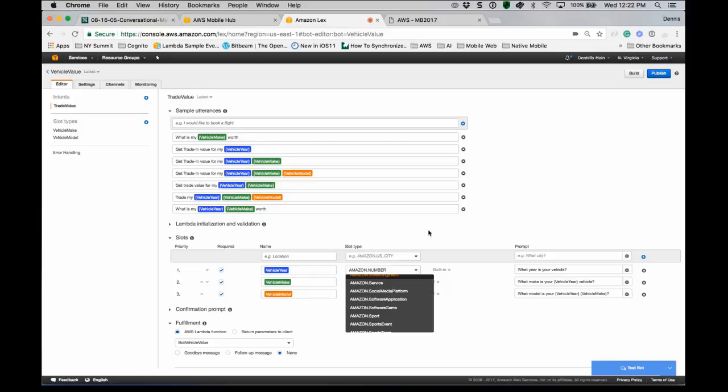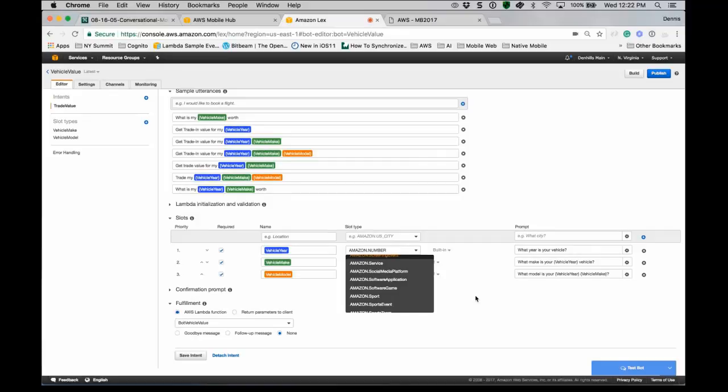Just like a city: if I say a city in Europe, it would be able to understand what that city was and make the inference that this is a city in Europe. And then again, sports events, services, whatever those are.